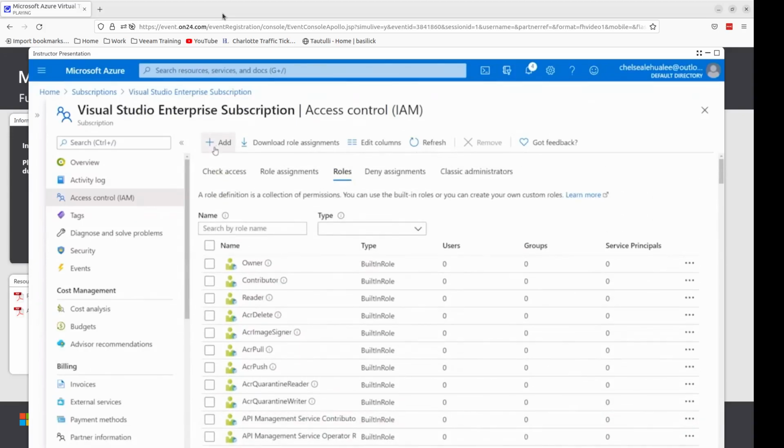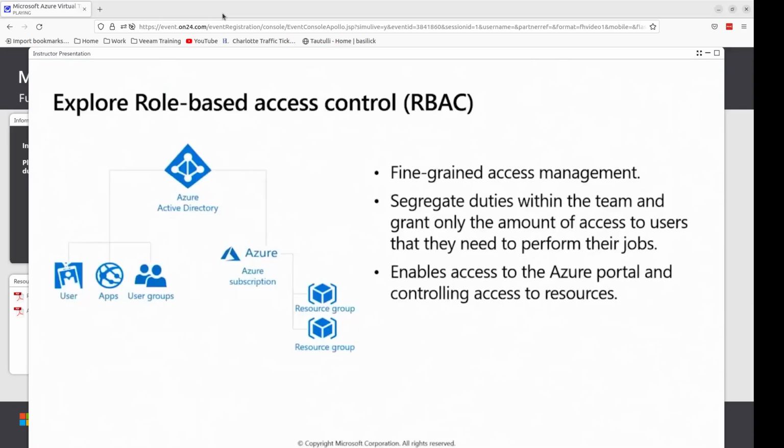And again, you can do this at the subscription level, you can do this at the resource group level, and you can also do it at the individual resources level. So this is just one way, again, to add that fine-grained access management to your environment.